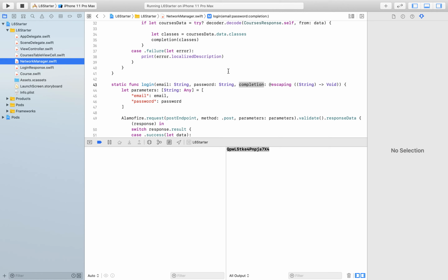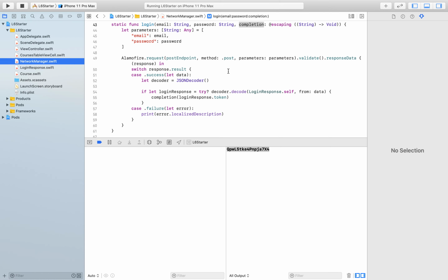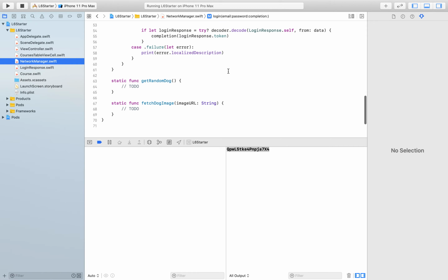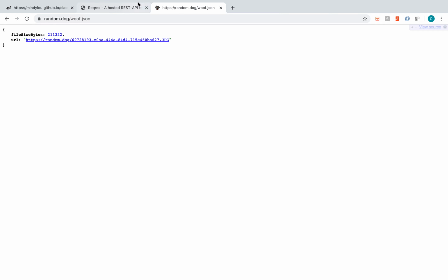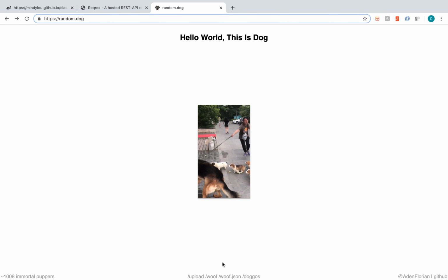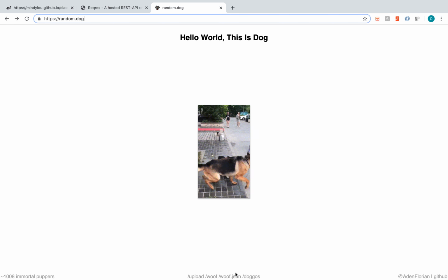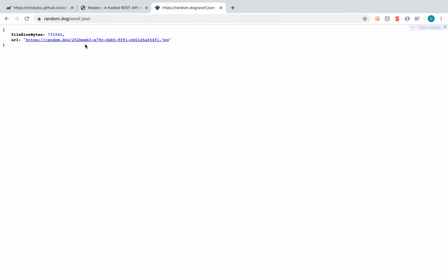Perfect. So the next step we will want to go over has to do more with chaining requests. And so we'll do this using the dog API, if you've ever used this before. How this works is if you go to random.dog, what this endpoint does is if you call /woof.json, you get a response that contains a URL.